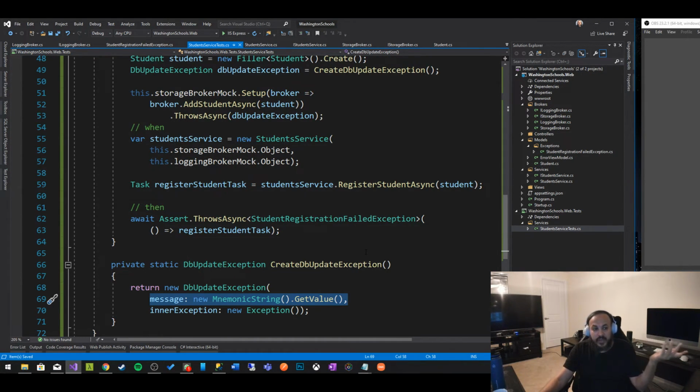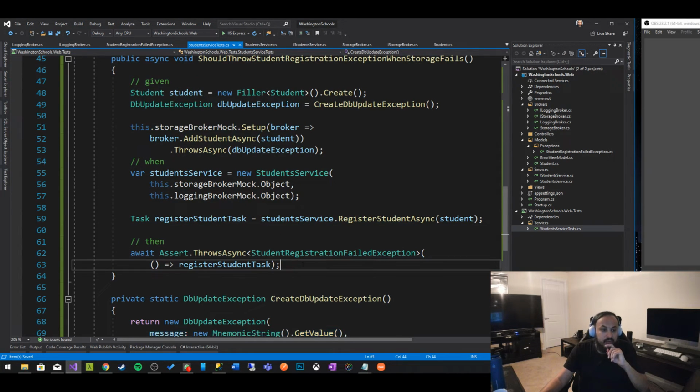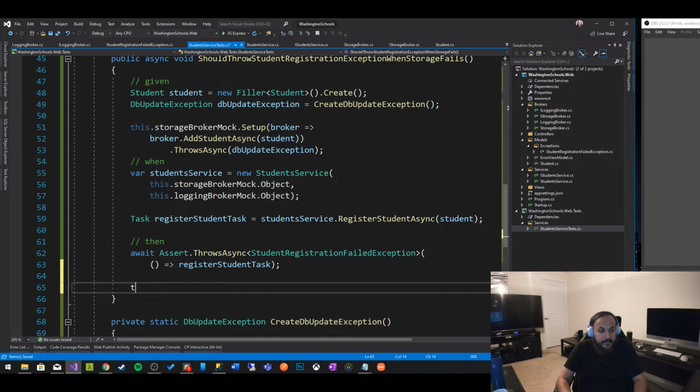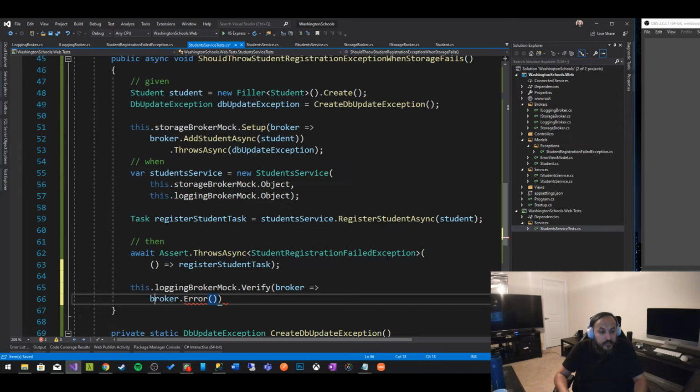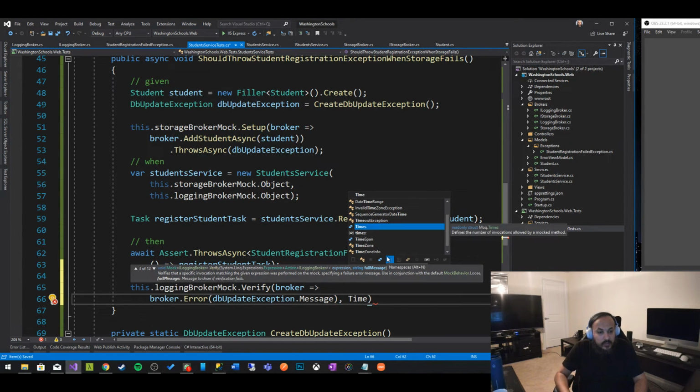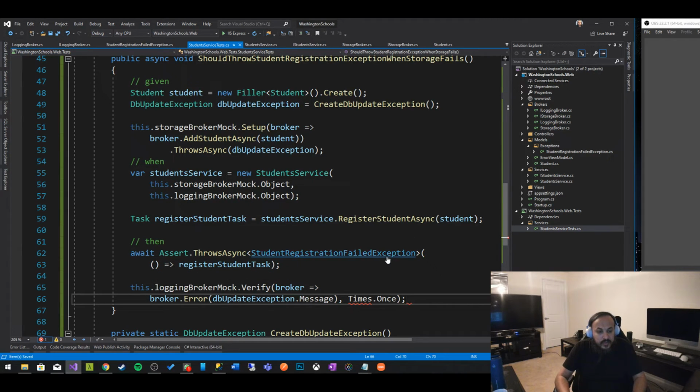I don't know what value it is. I don't have to know, right? But what I need to do is verify. Go here in the then and say this.loggingBrokerMock.Verify, broker.Error is passing in, and I like the fact that we're very explicit about this, pass in the DB update exception message. So I'm saying this.message, not just some message, exactly that message. And make sure this has been called only one time. We don't want to log 100,000 times.